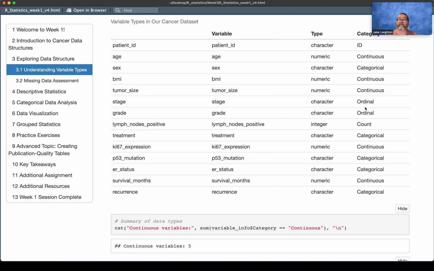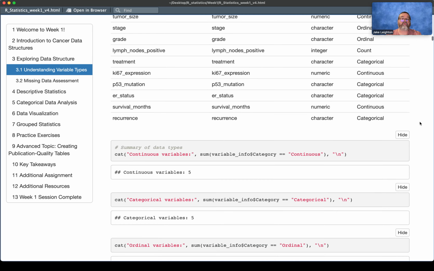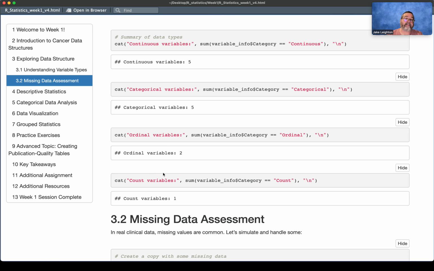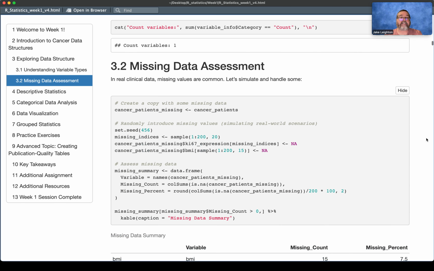And then we have our ordinal values here, which are like ranked characters. They have a rank and a direction, like stage 1, 2, 3, grade 1, 2, 3. So I really want to be able to understand these, especially focus on the continuous and categorical variables today. And we can look at our data set. We have pretty much even continuous and categorical variables, a couple ordinal, and that one integer variable.